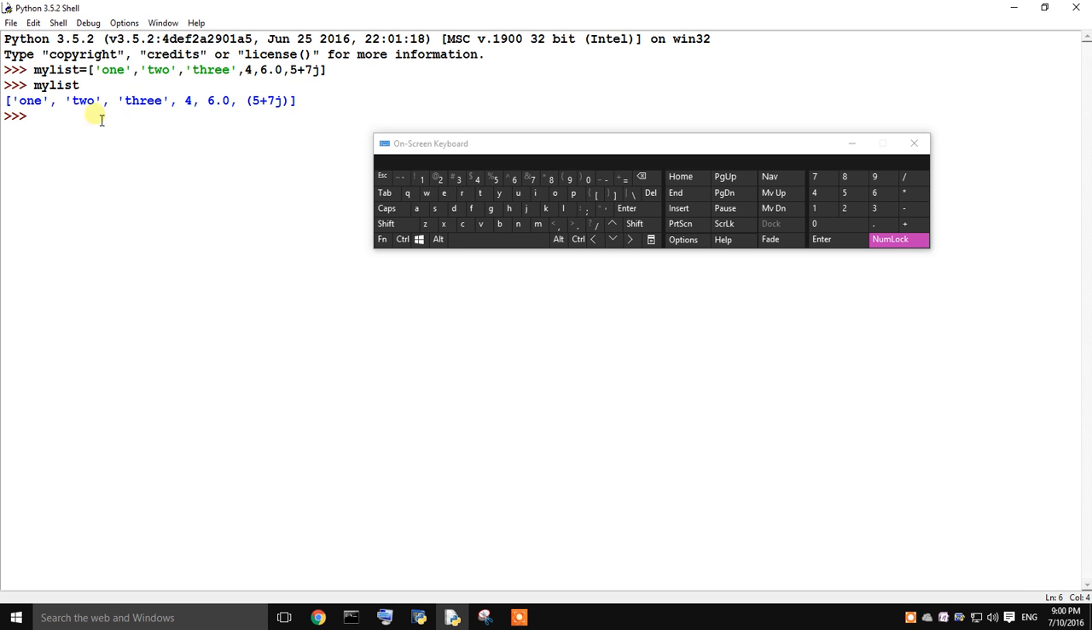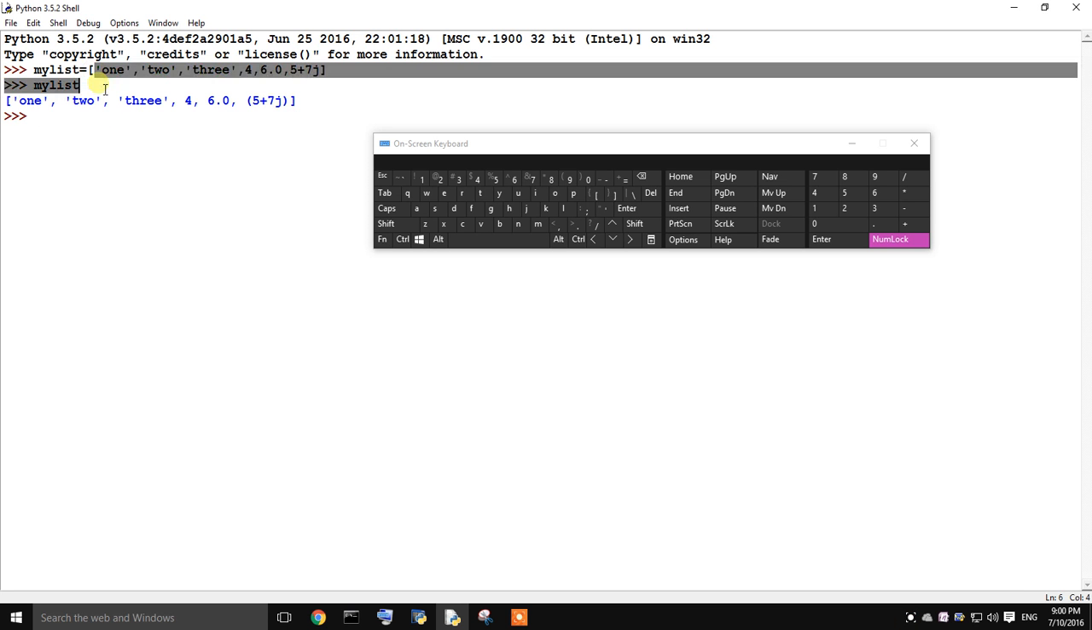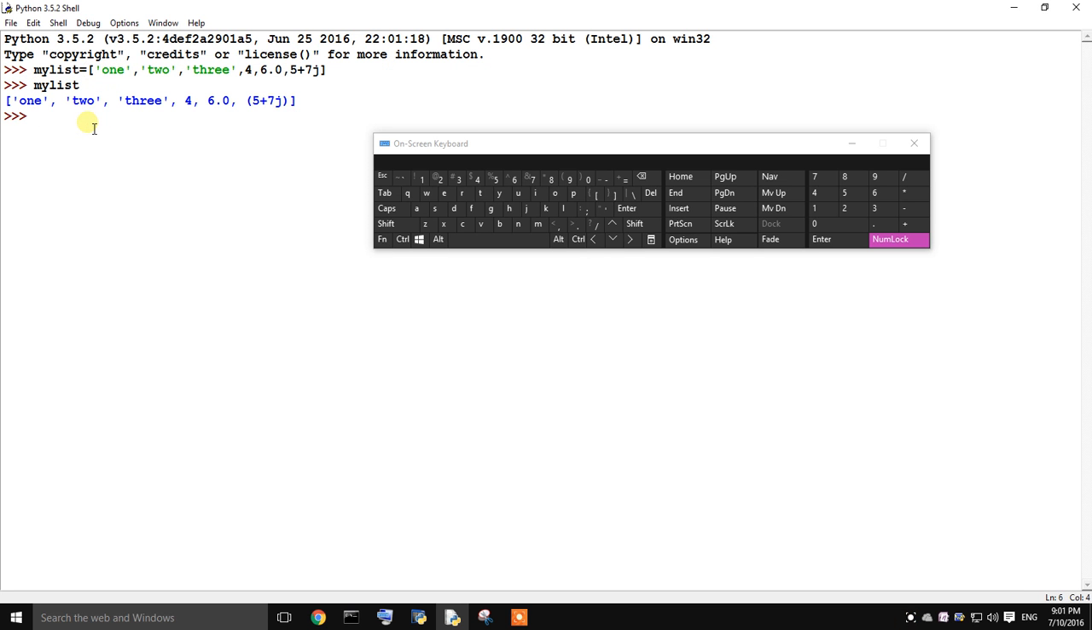Now I want to retrieve the first content of my list. So I simply type the name, my list, square brackets, 0, because each content within the list has an index position. Suppose the content 1 has the index position 0, the second has 1, then 2 and 3 and so on. I want to retrieve the 1, the first content of my list, so I specify my list 0 and press enter. It returns the first content of my list, that is 1.